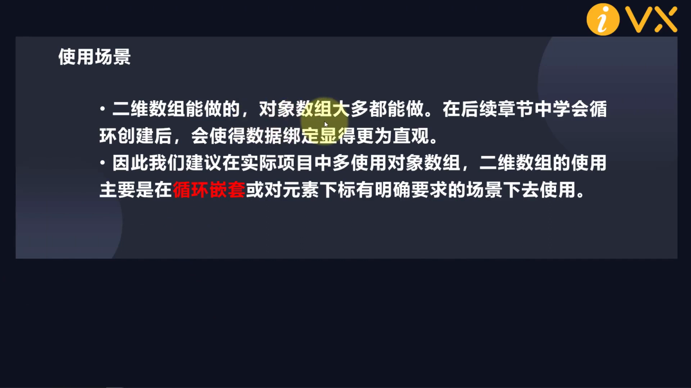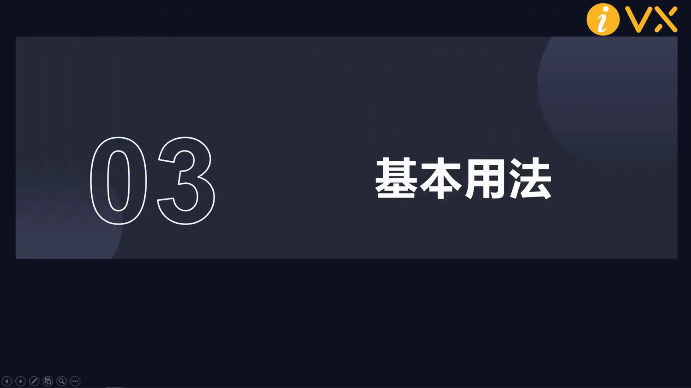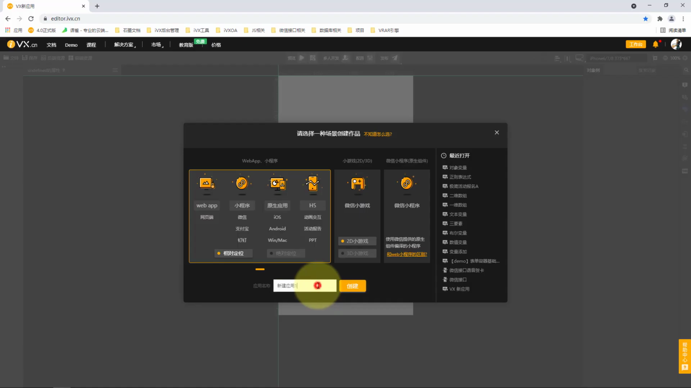What are the usage scenarios of the object array? First of all, what two-dimensional arrays can do, object arrays can do too. Therefore, after we learn about loop rendering in subsequent chapters, we will feel that data binding makes our object array more intuitive. Therefore, we suggest using object arrays as much as possible in actual projects. The two-dimensional array is mainly used in the scene of loop nesting, or in scenes where there are clear requirements for the subscript of elements.